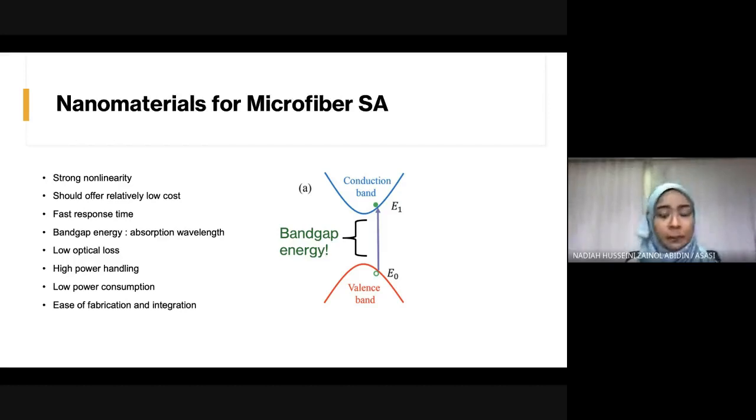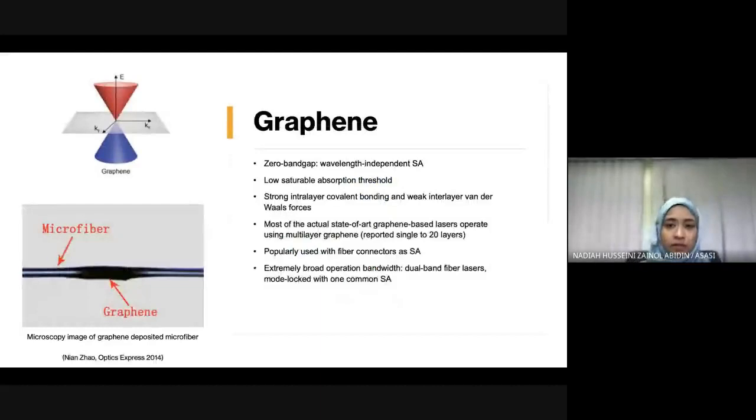You should know what the band gap energy is, so that you know what the absorption wavelength is. It should have low optical loss. It should be able to handle high power. It should consume less power, and have ease of fabrication and integration, as I mentioned before. Okay, so band gap energy, if you don't know, is the difference of energy between the valence and the conduction band. This is where you determine what the absorption of your material is.